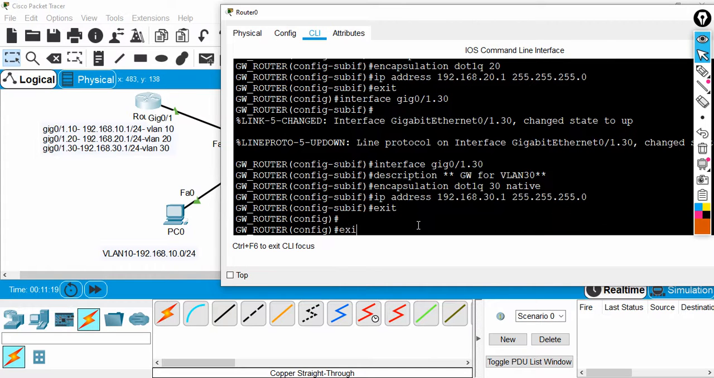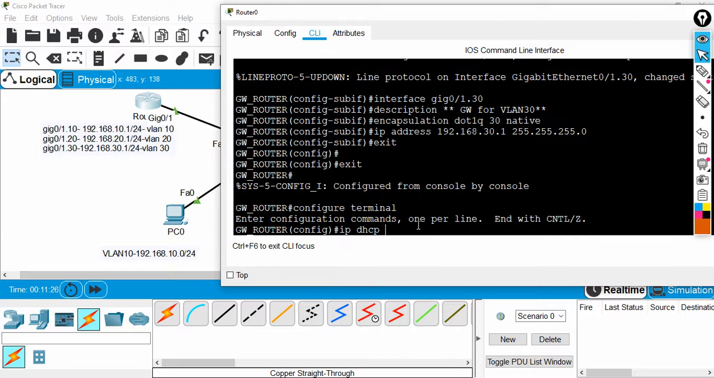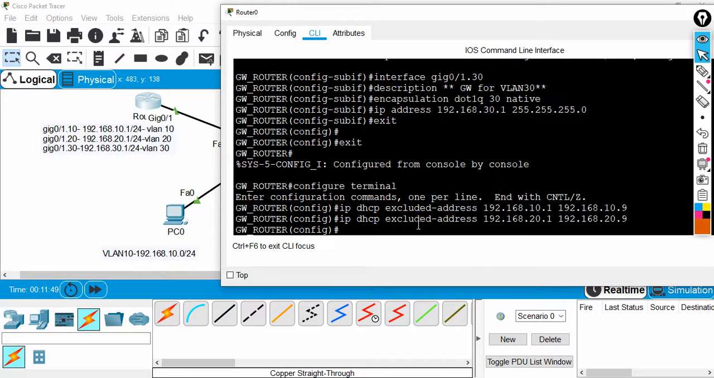Okay. After this, now let me create the DHCP for VLAN 10, 20 and 30 respectively. I want to exclude a certain range, that is from 10.1 to 10.9, so that the address will start from 192.10.10. Also for VLAN 20, from 20.1 to 20.9, and again for 30 also I want to say the same range.